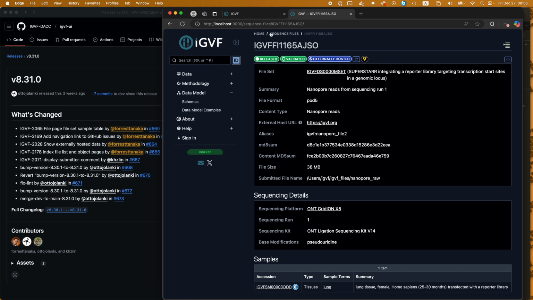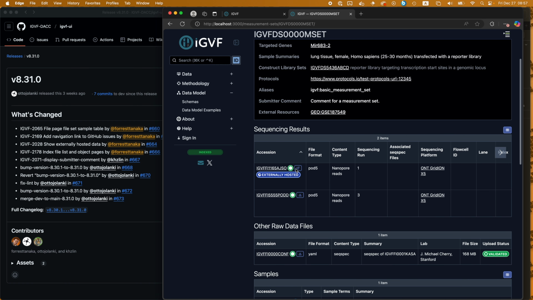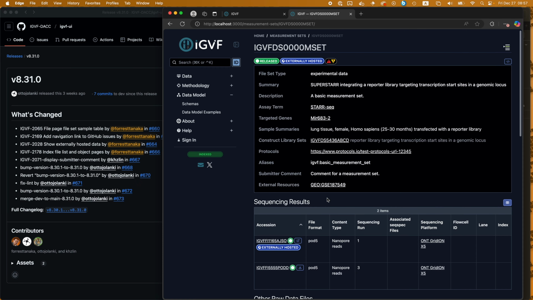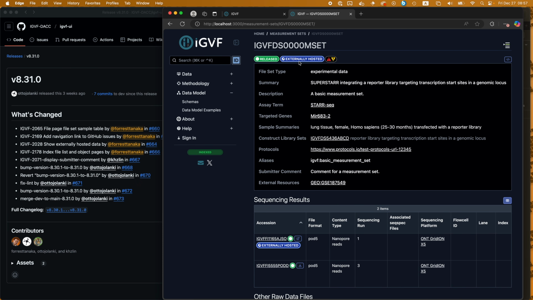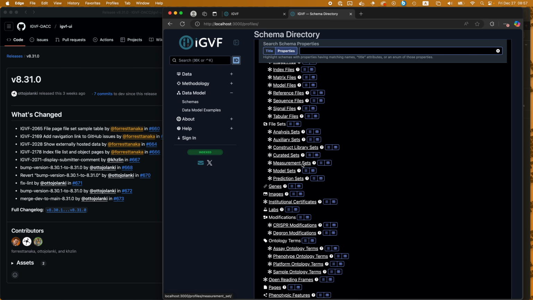So, right. And so if we go to the sequence files file set, which is a measurement set, again, this is just dummy data. We see it also has the externally hosted property. And we can see we show that for the file where that property comes from. Again, you cannot set this property on a measurement set or a model set.